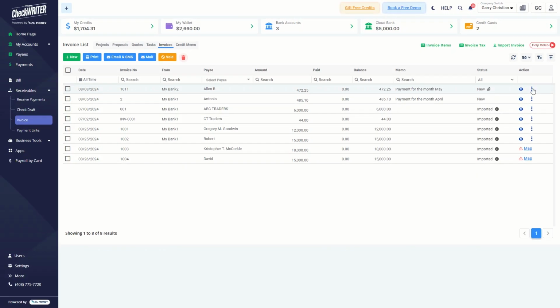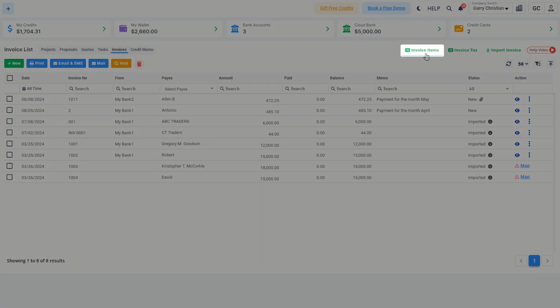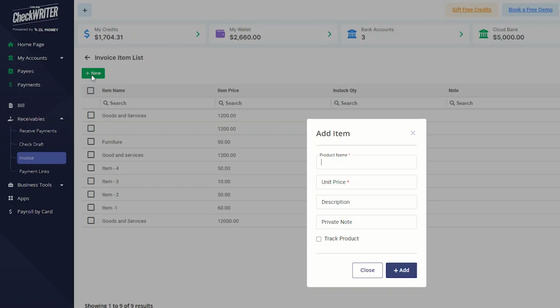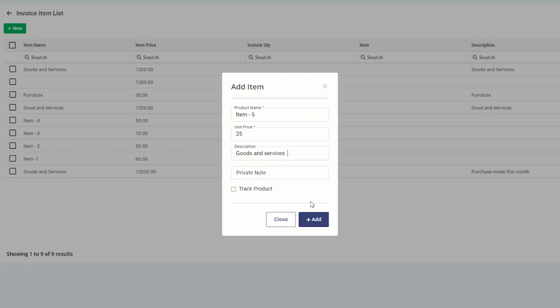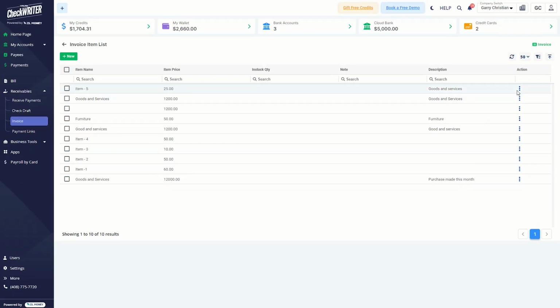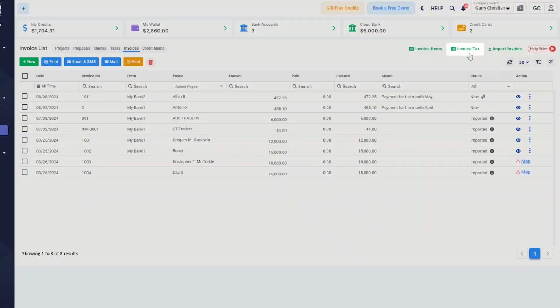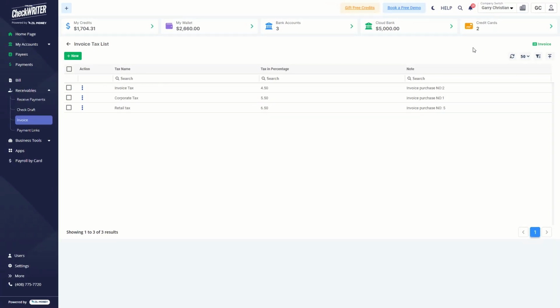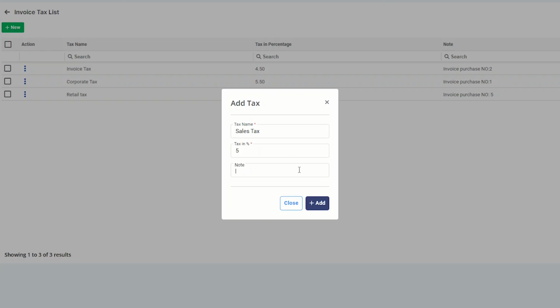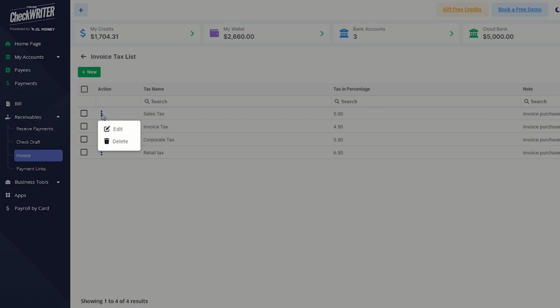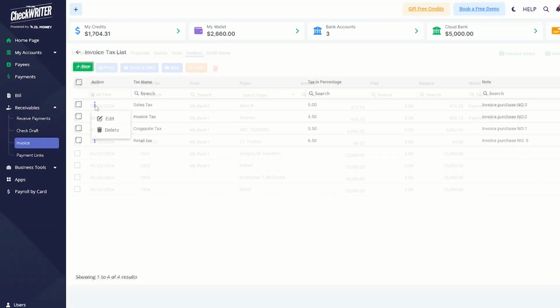You can view the list of invoice items by clicking this button. To create new invoice items, click this button. Use the three-dot menu to edit or delete invoice items. By clicking this button, you'll be taken to the invoice tax list page, where you can add taxes. You can also edit or delete the taxes from the three-dot menu.